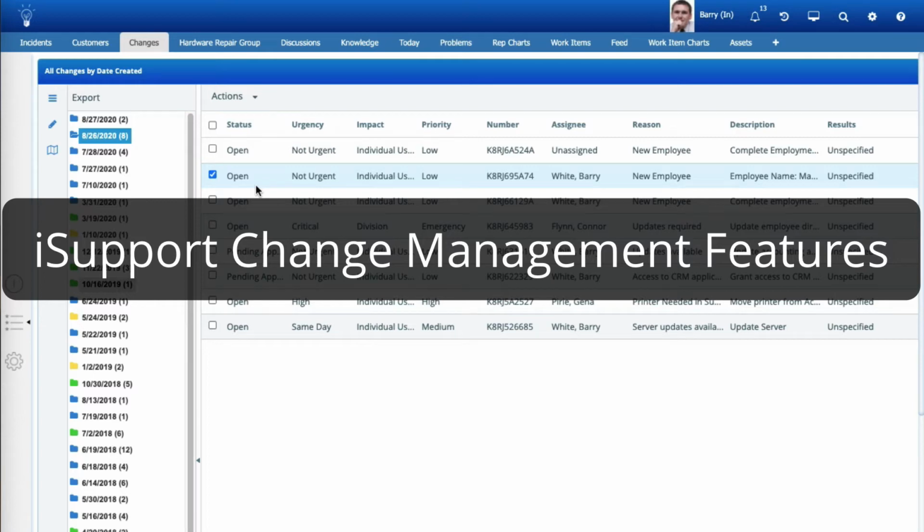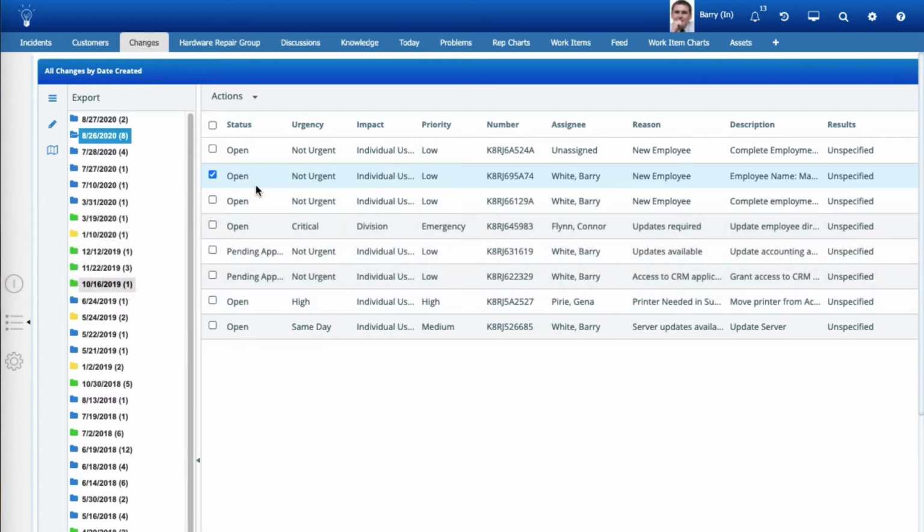iSupport change management features. iSupport's change management functionality ensures that standard methods and procedures are used to handle activities involving services and assets. This functionality is available in iSupport's Service Desk Edition.